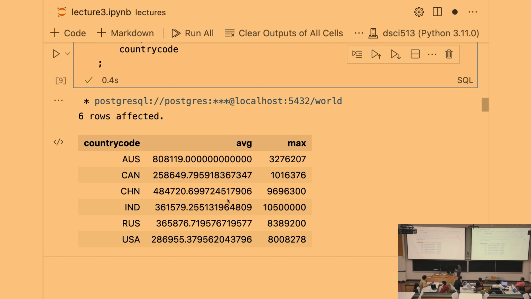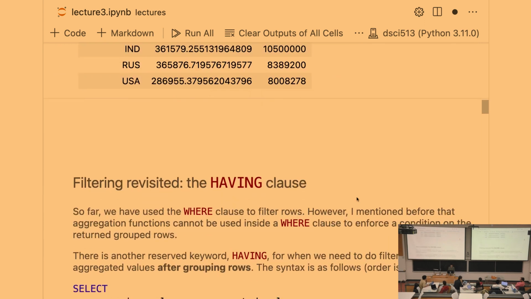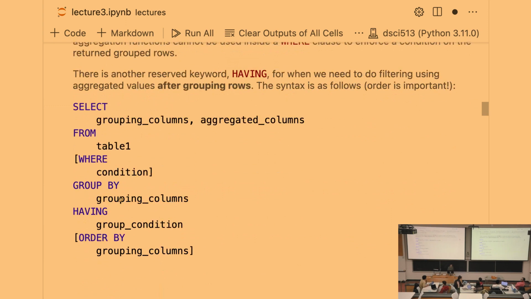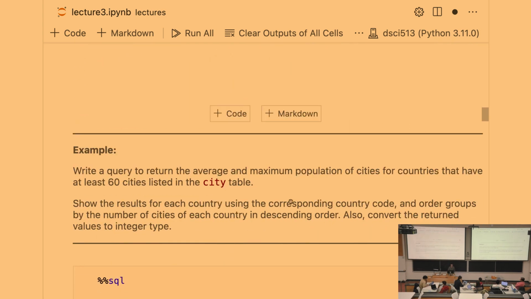Okay? All right. This is the syntax. The having clause follows the group by clause, like this. And the way that we write a condition for the having clause is pretty similar to what we do with the where condition. Let's take a look at an example here. Write a query to return the average and maximum population of cities for countries that have at least 60 cities listed in the city table.